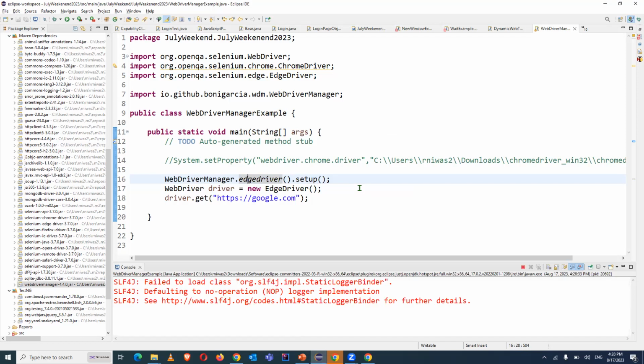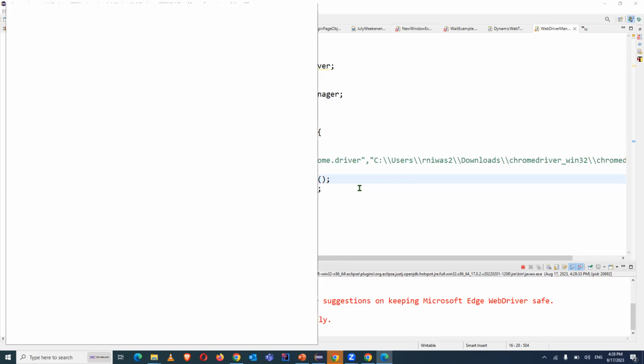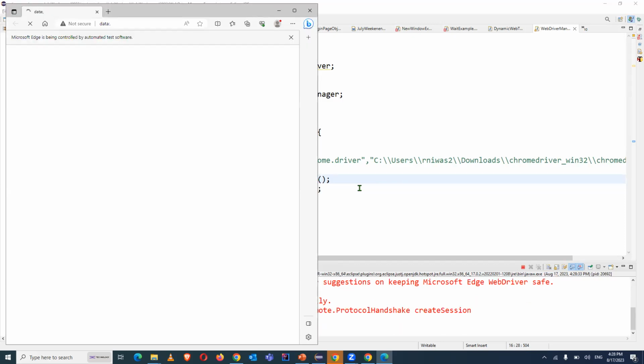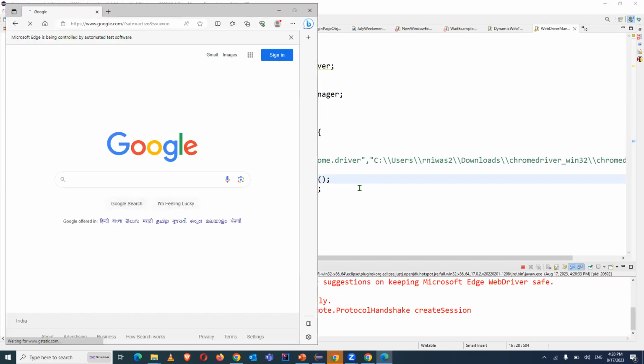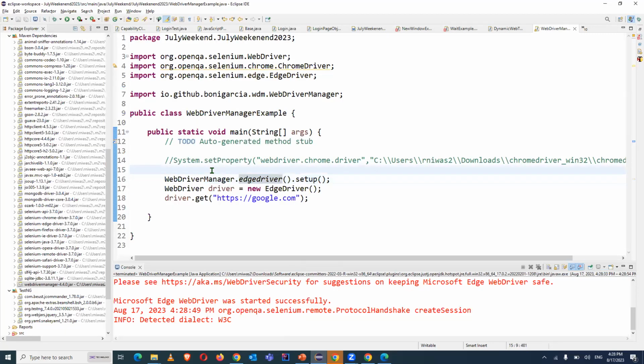So here we have commented out the System.setProperty. We are not setting any path of any driver here, and we are simply using the WebDriver Manager to automatically download the driver file for me and set it in my test case. You can see it has opened Edge and it has opened the URL for me. So this is the advantage of using the WebDriver Manager: there is no need to download the driver file manually every time to run your tests. This is the main advantage.